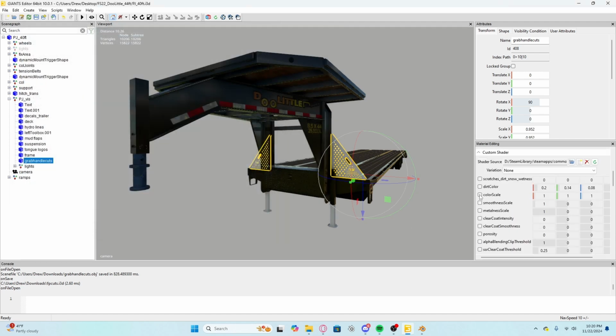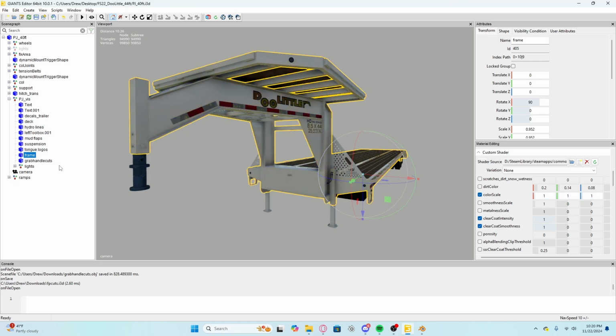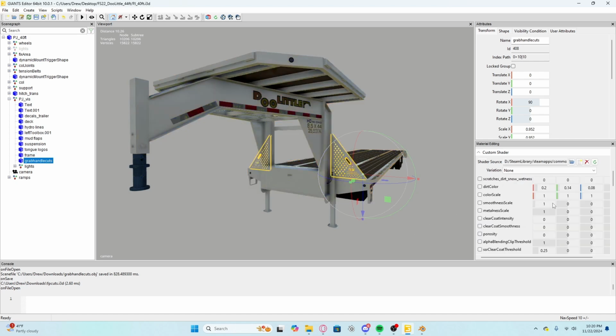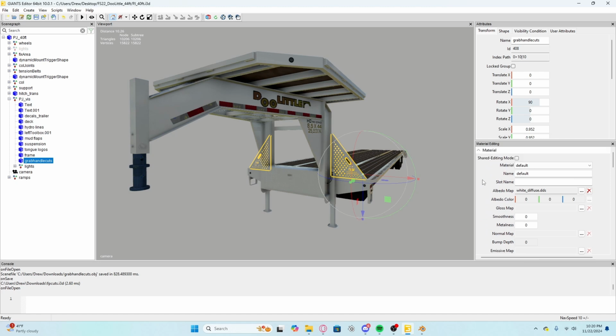And so there's that. Let me change this back to white, that way we can see what's going on here. And so we're gonna click color scale. We're gonna go clear coat intensity, clear coat smoothness. We're gonna check those off again, that way it matches.